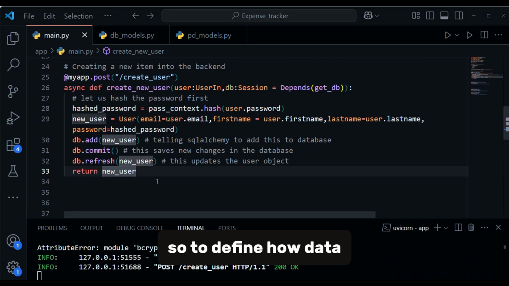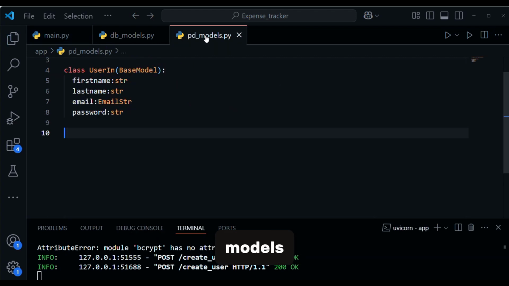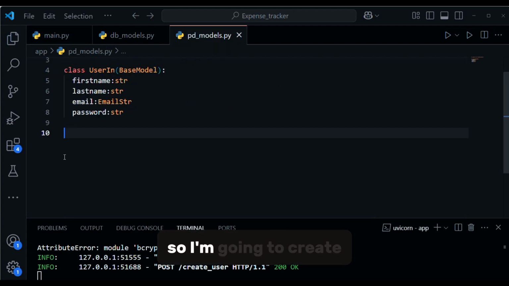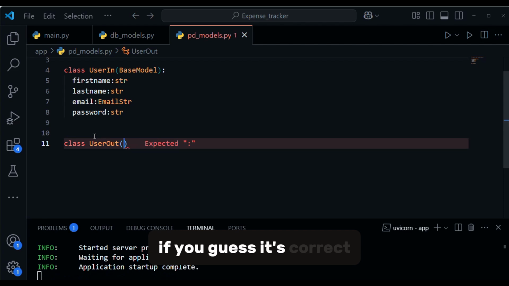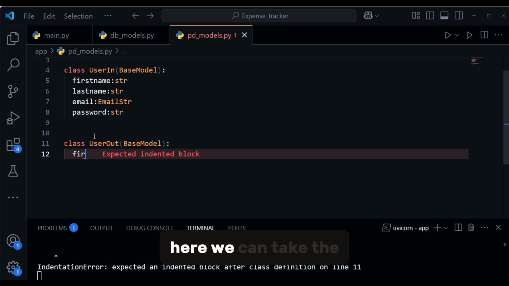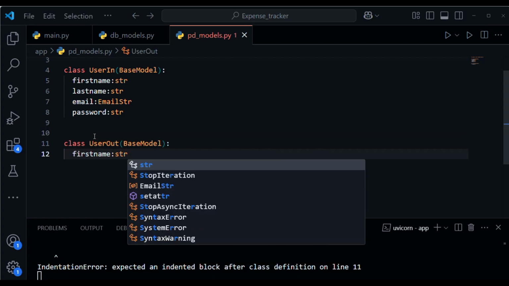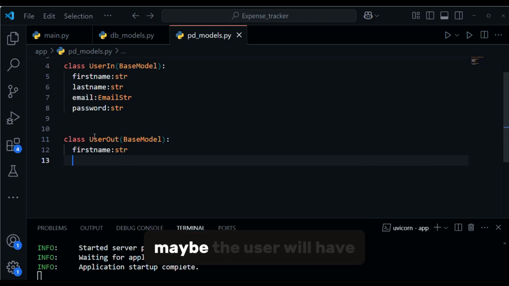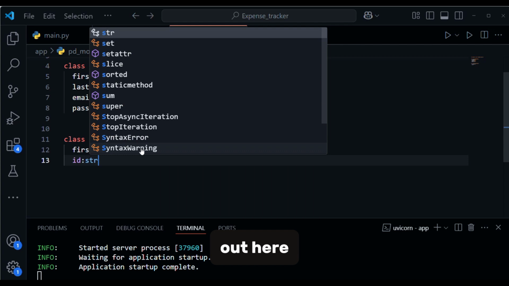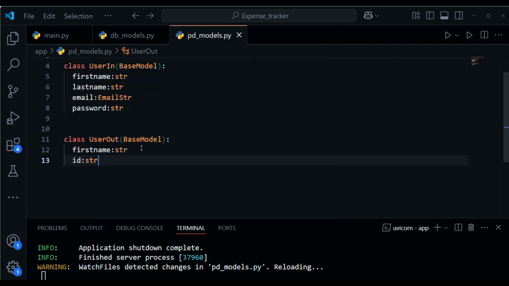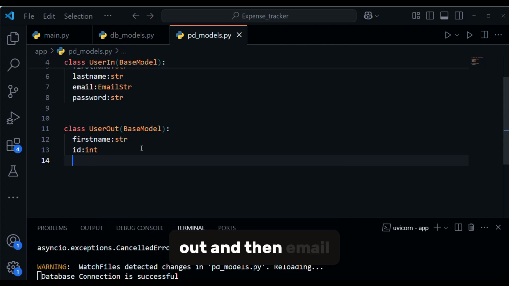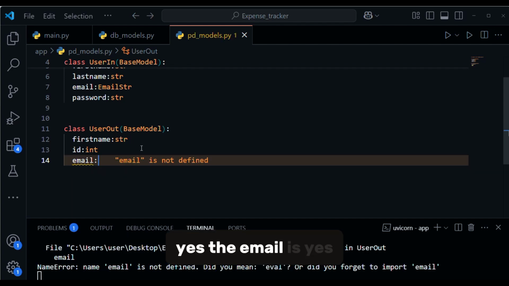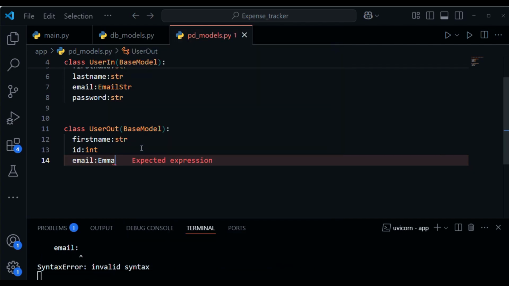To define how data will go in and come out, remember we use Pydantic models. So this is the class for user in. I'm going to create another class, class UserOut, with BaseModel as well. Here, for how the user will come out, we can take the first name out. Fine, first name will come out. The user will have an ID, so the ID will come out. The ID is an integer, so we take the integer out. And then the email, yes, let's take the email out.